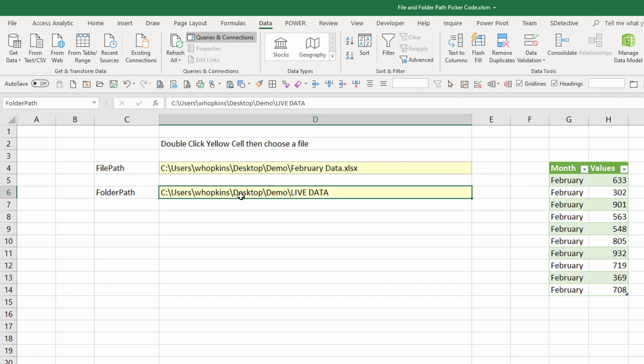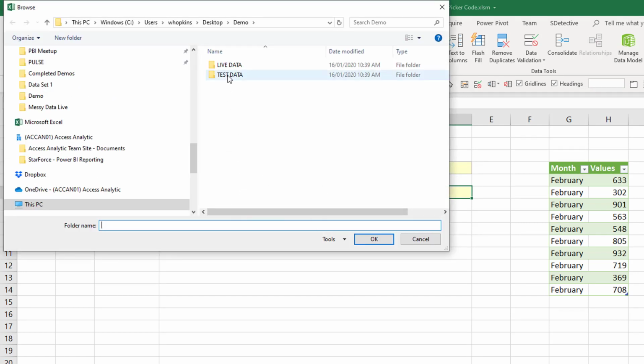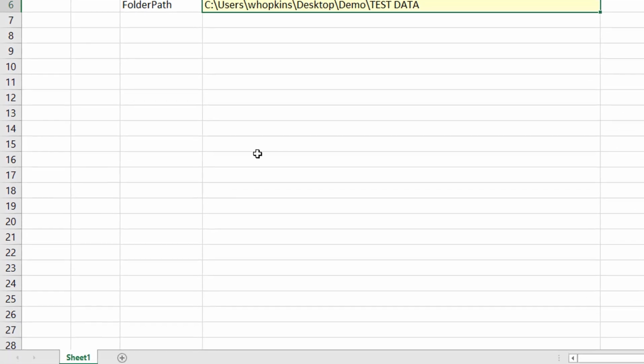You could also do a similar thing with this being a folder path. Let's say you're consolidating data from a particular folder. So live data, double click on this. This brings up a folder dialog. I can go to test data instead, click OK, and now this would connect to test data, and this would be linked to a Power Query. So let me just show you the code that's under the hood behind here.